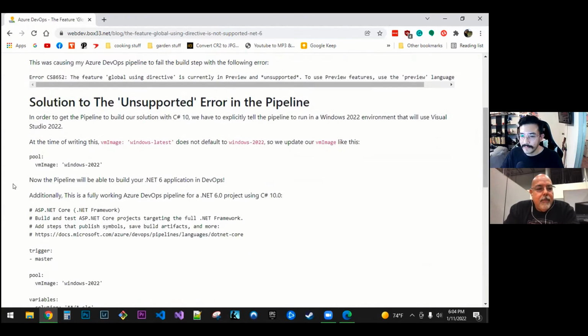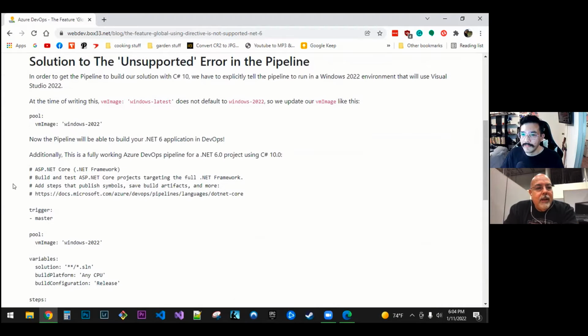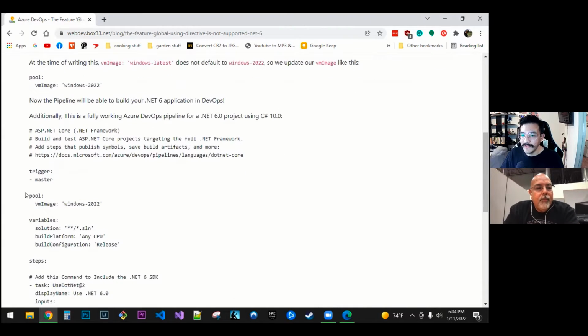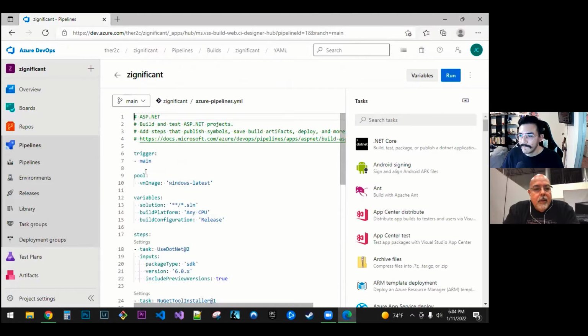Let's scroll down a little bit. What they're saying is that they basically hard-code 2022, so they're using Windows 2022. You see how it says pool image Windows 2022? Let's go look at ours and see what it looks like. So pool vmImage, and let's put 2022 instead of latest. Save. And run it.